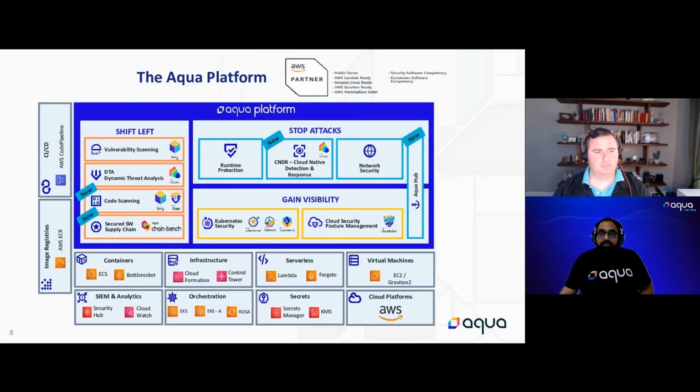I won't go into the details, but these colorful icons that you see on the screen are open source products that are out there. Aqua is a strong proponent of open source technology. So we invest heavily in our open source teams as well, where they develop all these different tools and technologies for different sections of the cloud native protection space.